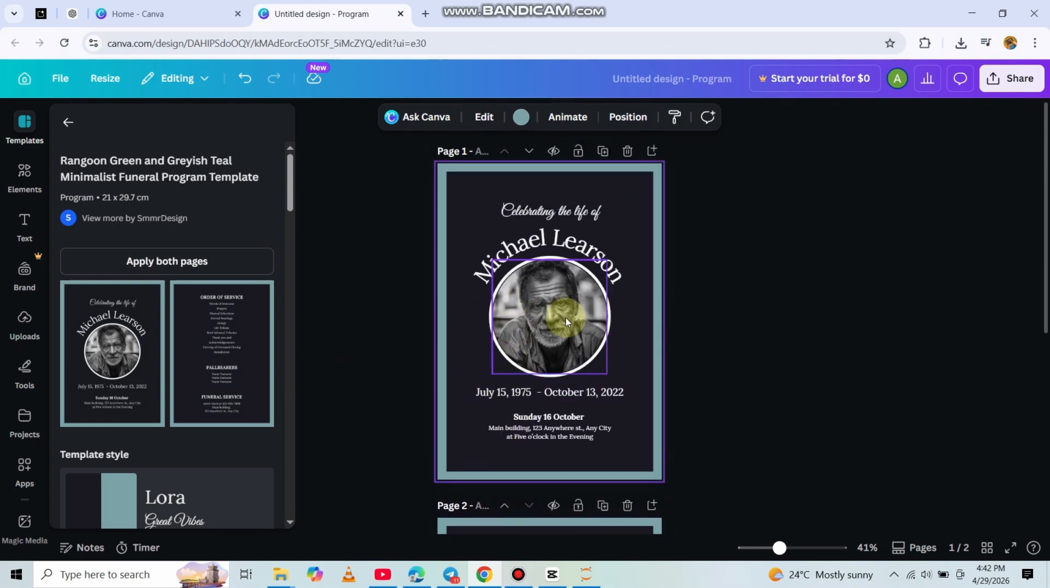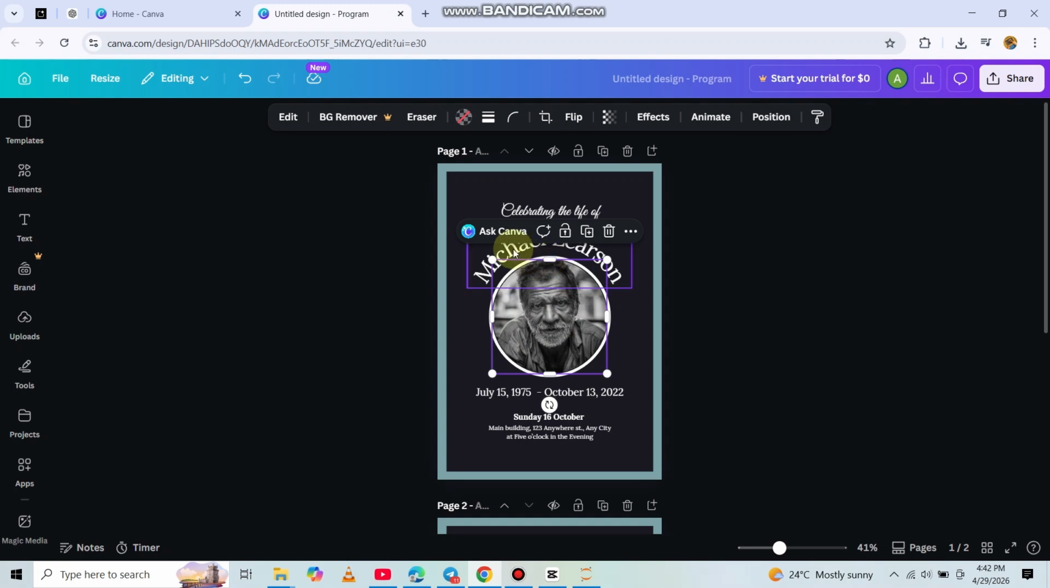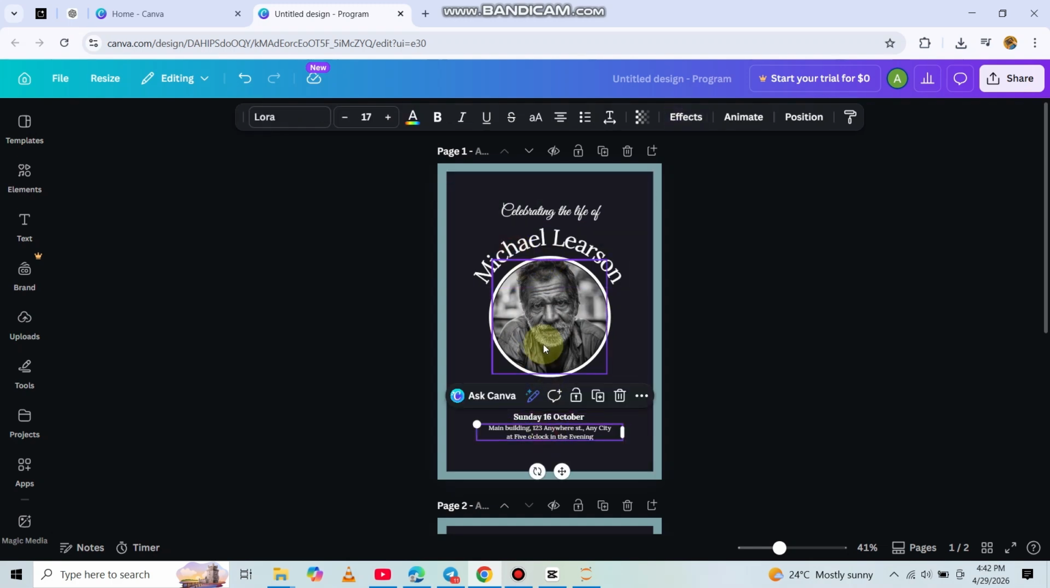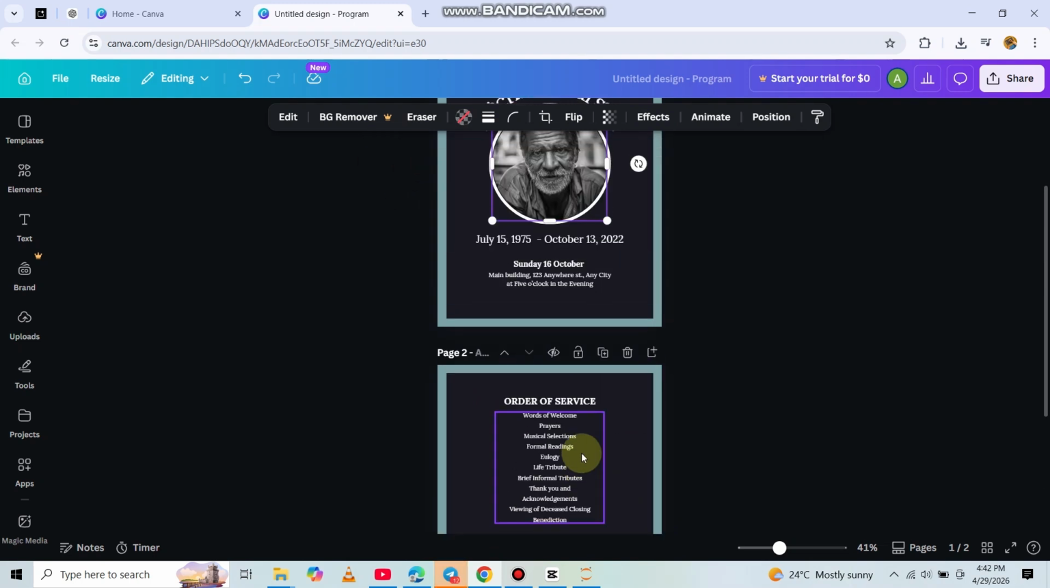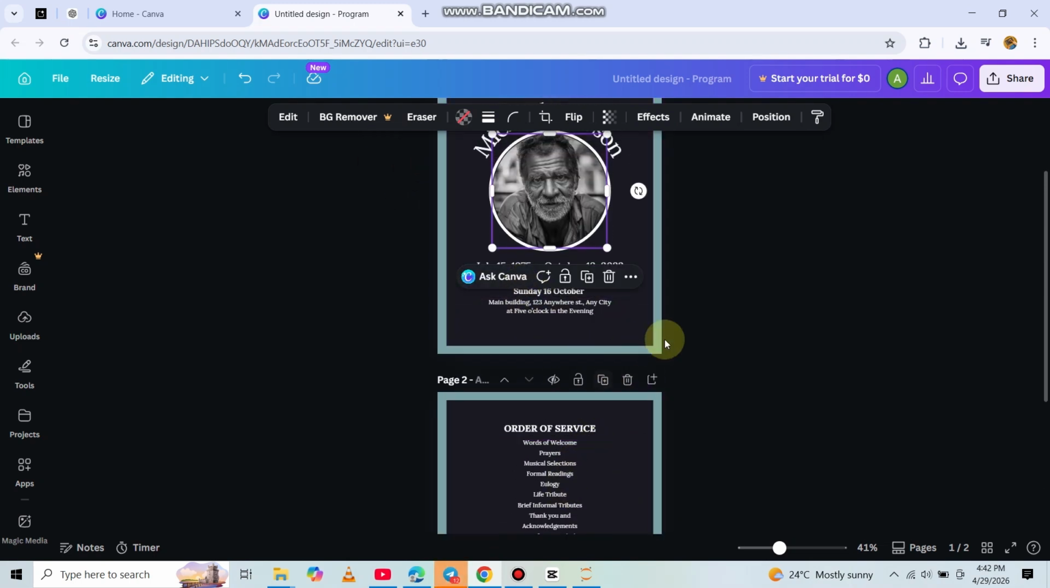Now start customizing your template. Click on text to edit names, dates, and messages. Replace images with your own photos to make it personal. You can also adjust colors to match a theme or preference. Take your time here and don't rush. This is where you add meaningful touches.